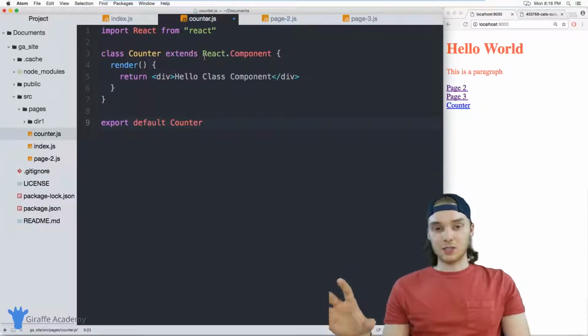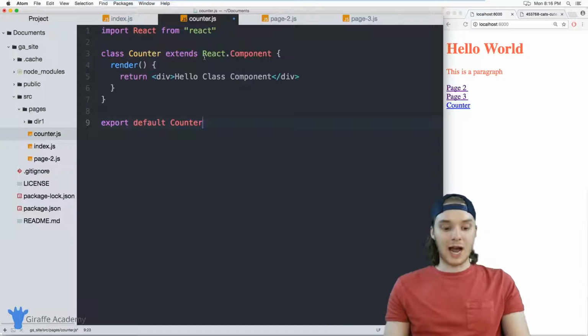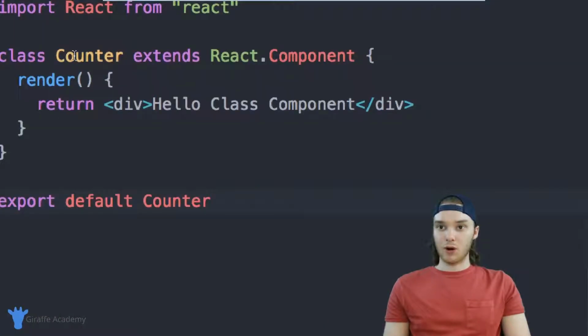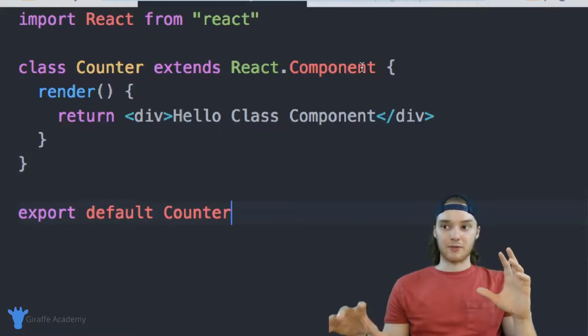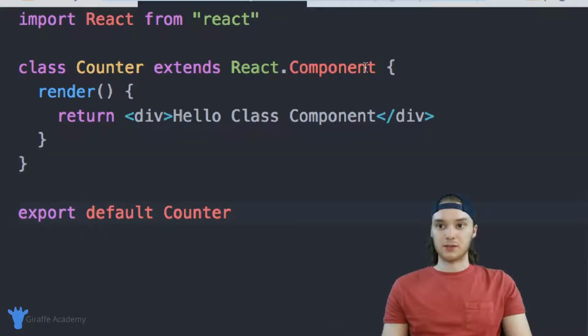So again, this is just JavaScript code, and it's code that's for the React framework. And I'll just walk you through what's in here. So up here, we're just importing React. And now we're creating a class called counter, and it's extending the React.Component. So basically this is gonna be a React component, which is just a little component inside of React that can do certain things.